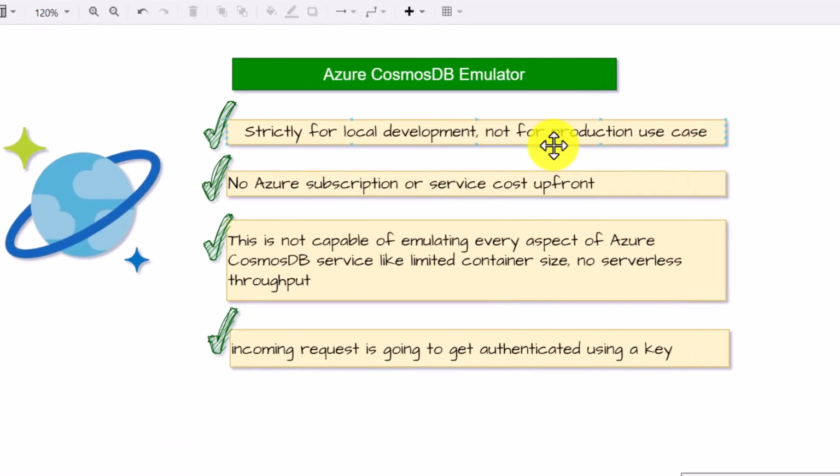In this video, we are going to cover Azure Cosmos DB Emulator and we'll try to write some code using this emulator. So let's first see what exactly is Azure Cosmos DB Emulator. So this is strictly going to be used for local development. We cannot use it for production use case.